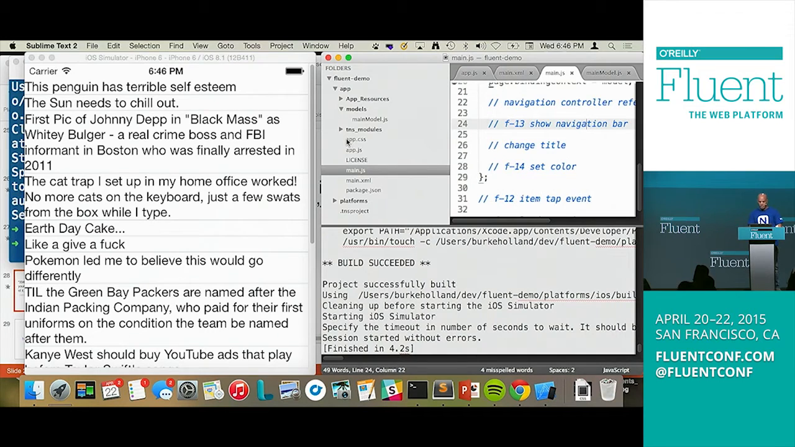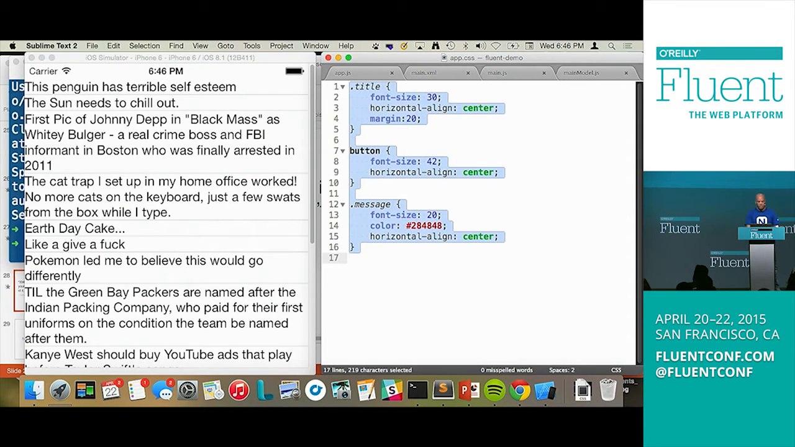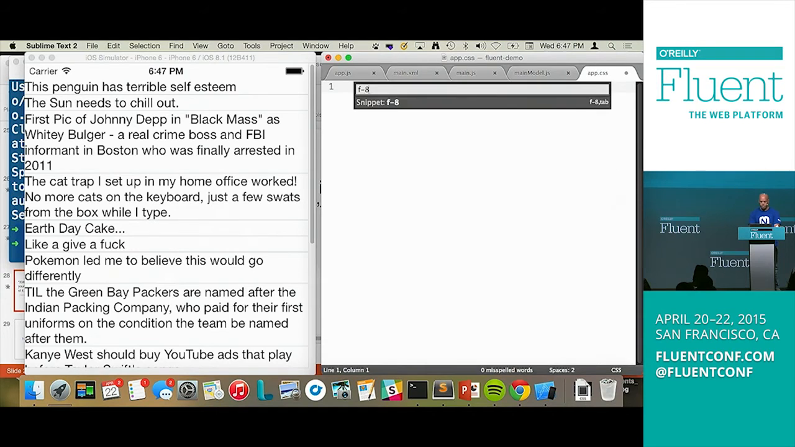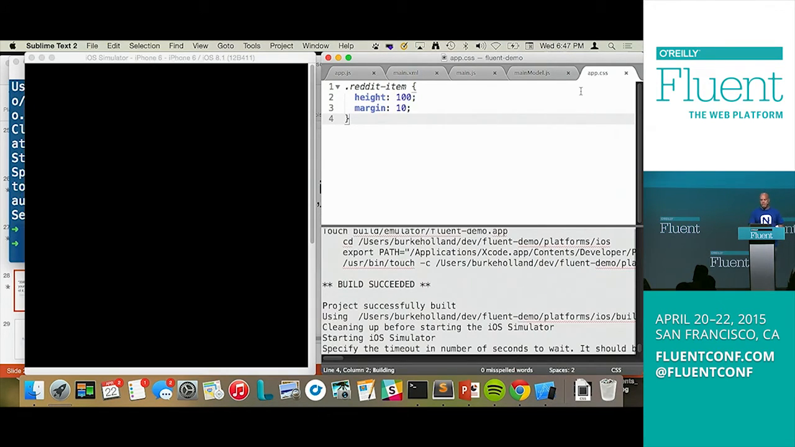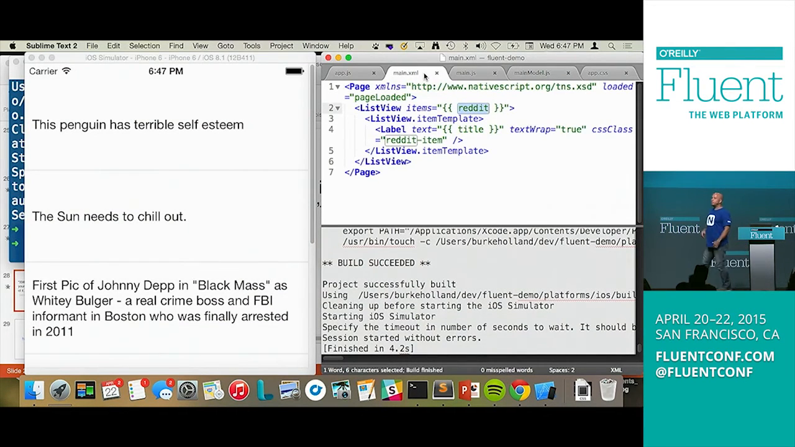So let's make this look a little bit better. NativeScript supports CSS. Not all of CSS, but sort of a subset, but the properties that you will recognize. So we're going to make these items a little taller. So let's just go ahead and add that in. There we go. And once we do that, our list view will look a little bit nicer. Now, the next thing we want to do is we want to be able to tap on each one of these items and have it go to like an embedded browser where we can actually see what that item is.